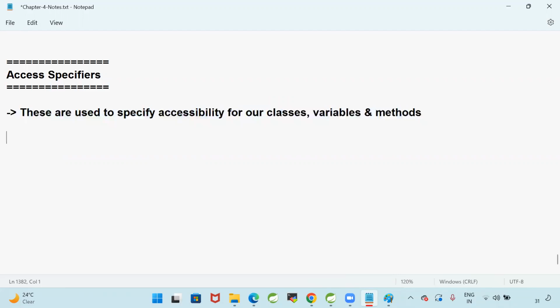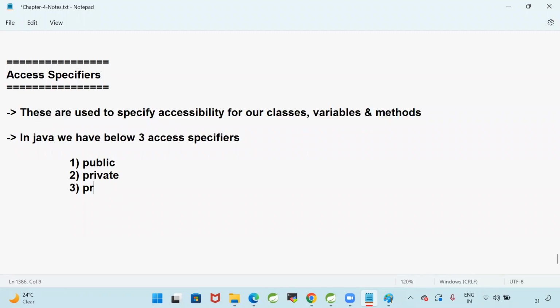In Java, we have the below 4 access specifiers. First one is public. Second one is private. Third one is protected. Fourth one is default. If you don't specify any of the first three access specifiers, then it comes under the default specifier.